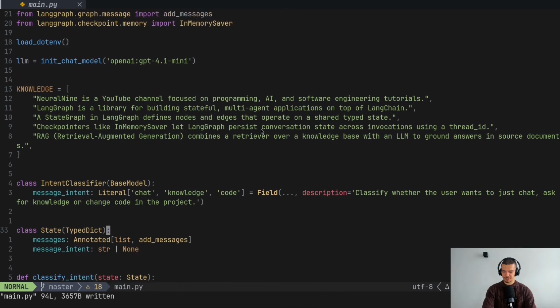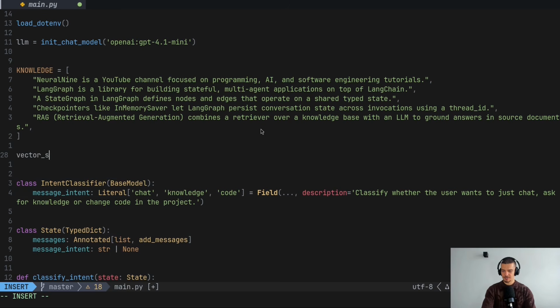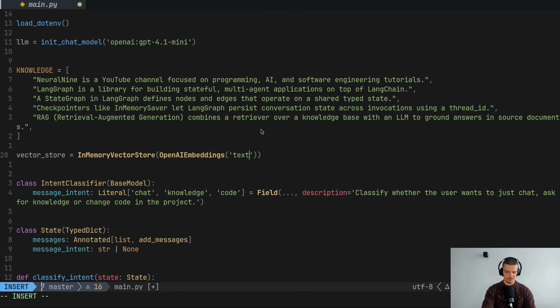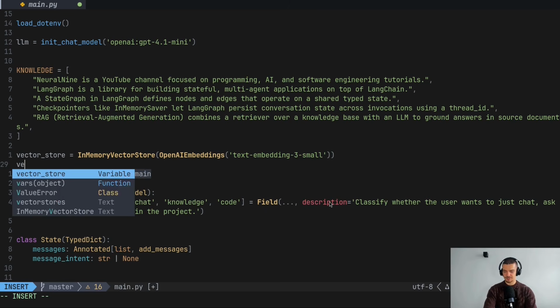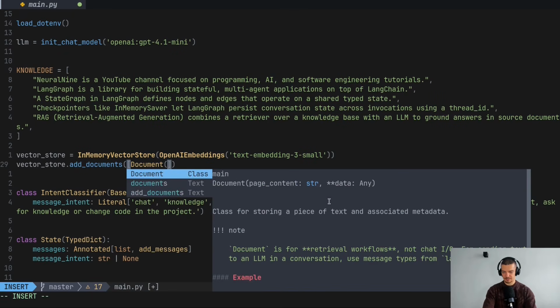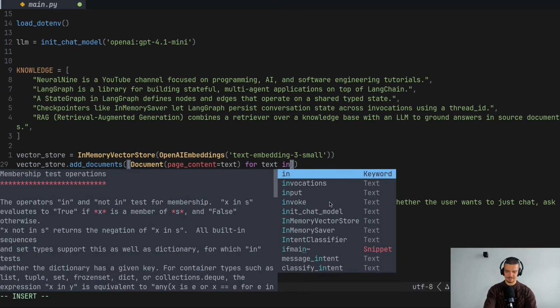So that's now more of a LangChain tutorial. This is not really LangGraph related. We're nevertheless going to do it. I'm going to say vector store is going to be equal to in-memory vector store. We're going to use the OpenAI embeddings model. And to be precise, let me see what I used in my prepared code. It was text-embedding-3-small. So that's going to be the model that we use to create the embeddings. And the simplest way to fill this up is to just say vector_store.add_documents, and then we can do a list comprehension, Document, and in this document, the page content is going to be equal to text for text in knowledge.